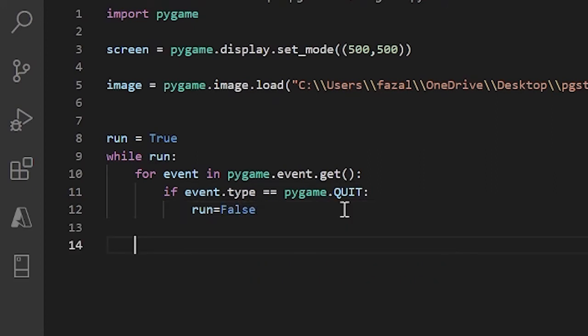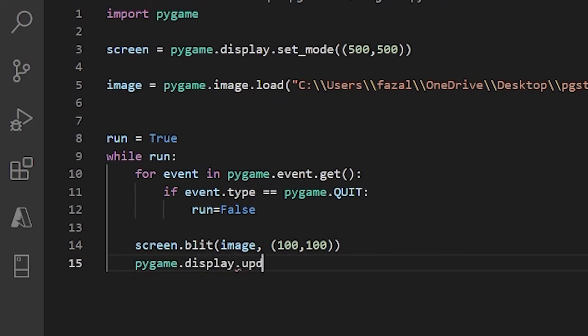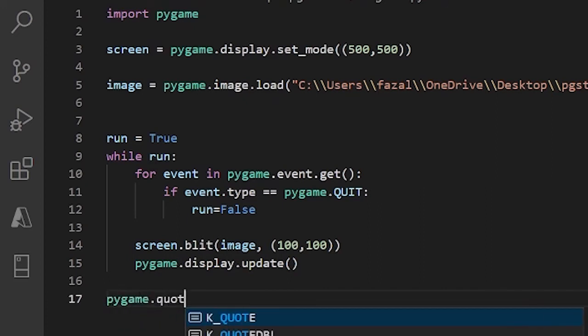And now after this, I'll do screen.blit, which just blits an image onto our screen. So screen.blit, and then we pass in our image, and some coordinates. I'll just say 100 and 100. And then after that, let's do pygame.display.update. And after this, outside of our while loop, I'll do pygame.quit. So now, let me run this.